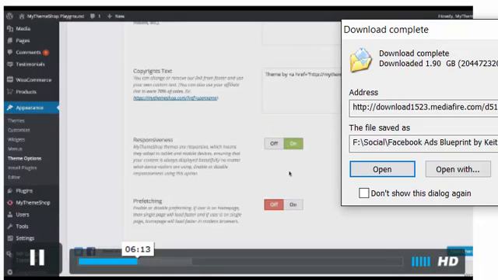So if you don't want to have a responsive theme, you can just click off here in order to turn that off. You can also enable or disable prefetching, so this will load other pages of the site whilst your visitor is on a single page of the site. You can turn that on or off here.